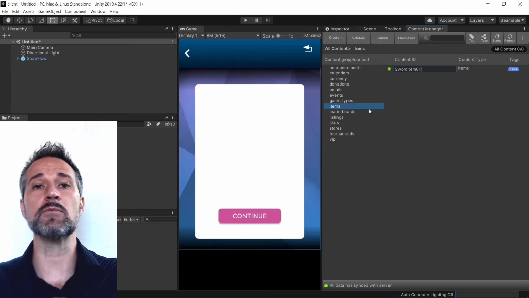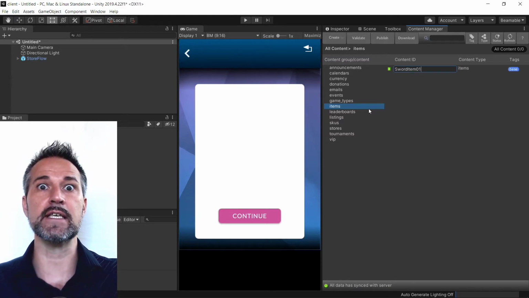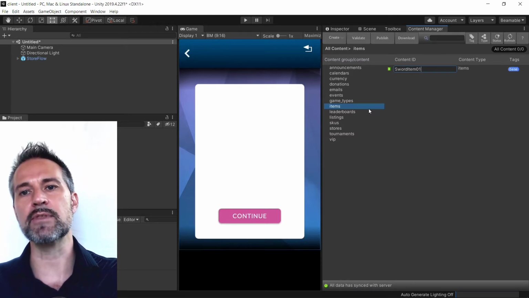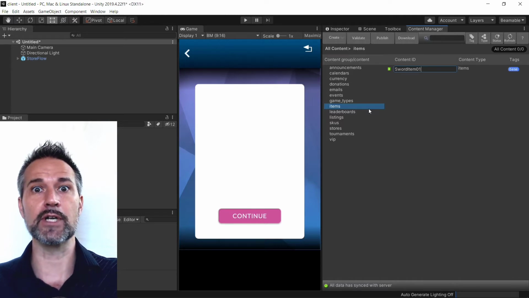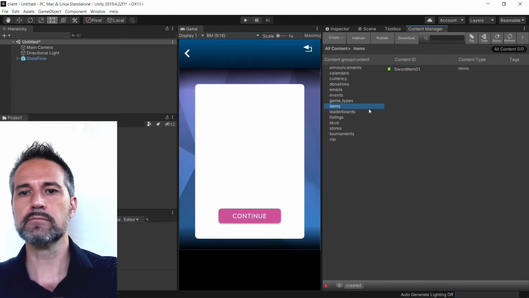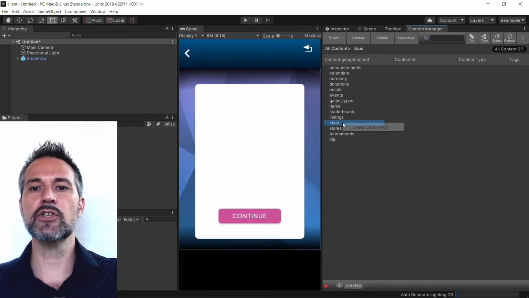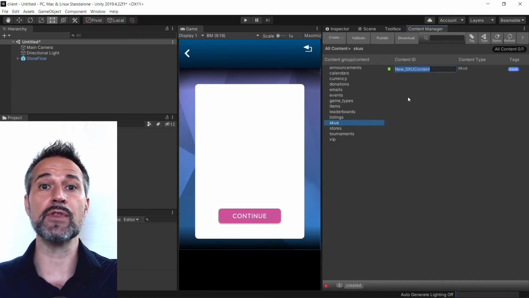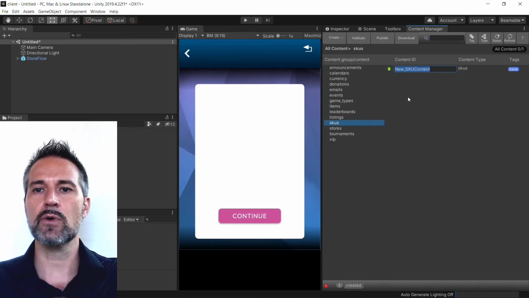You can give them any name you want, but for the purpose of ease and illustration here, I'll name the sword item 01. Then we need a SKU. This represents that item within the store's context. So I'll call that the sword SKU 01.